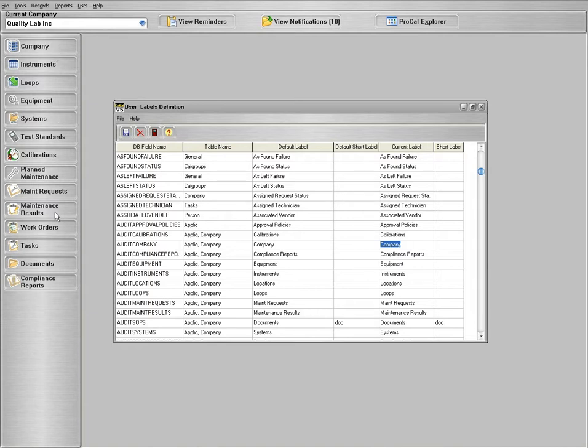All of the buttons that are along the left-hand side are database field names that start with audit. So as an example, if you would like to change the company record to, say, facility, you may relabel it here. When we save this, it now says facility up on the top so that users can keep their terminology consistent.